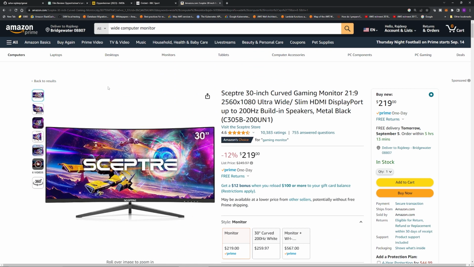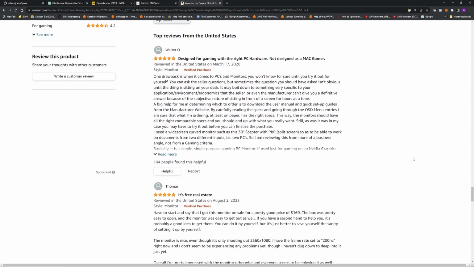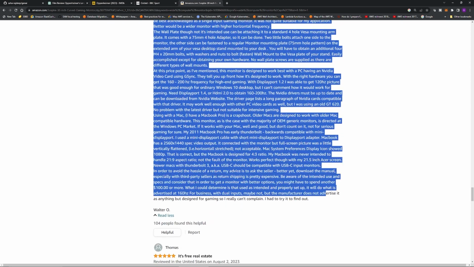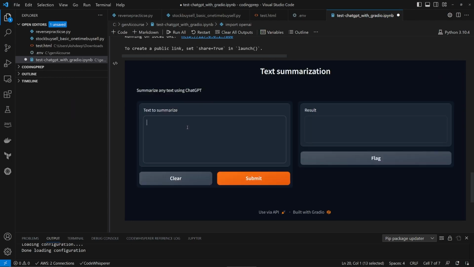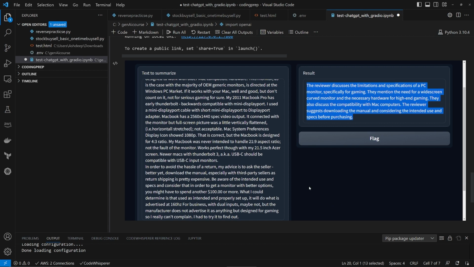Similarly, I'm in the market to buy an ultra-wide monitor and I want to summarize some reviews. So you can simply go to amazon.com, scroll down to reviews, here we go. And then instead of reading the whole thing, oh man, this review is long. Hopefully this is within the token limit. Okay, let's see. Scroll down, clear, paste it in, submit. All right, the reviewer discusses the limitations and specifications of a PC monitor, specifically for gaming. They mention the need for a widescreen curved monitor as the necessary hardware. They also discuss the compatibility with Mac computer. The reviewer suggests downloading the manual for continued use. Okay, so this actually doesn't tell us whether this is good or bad, right?